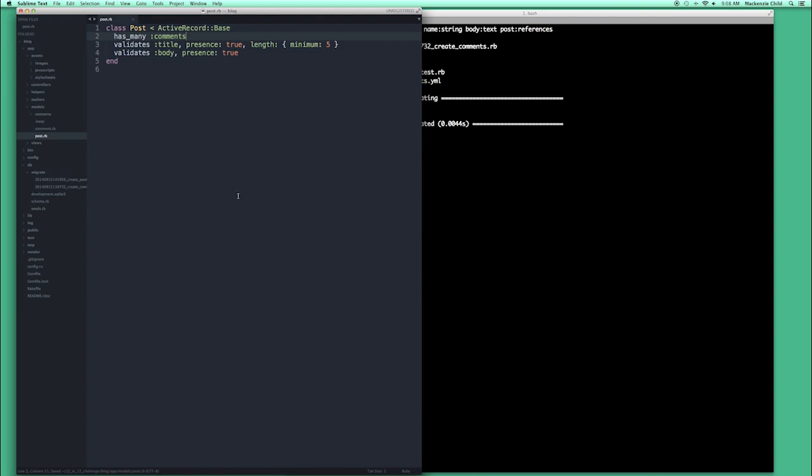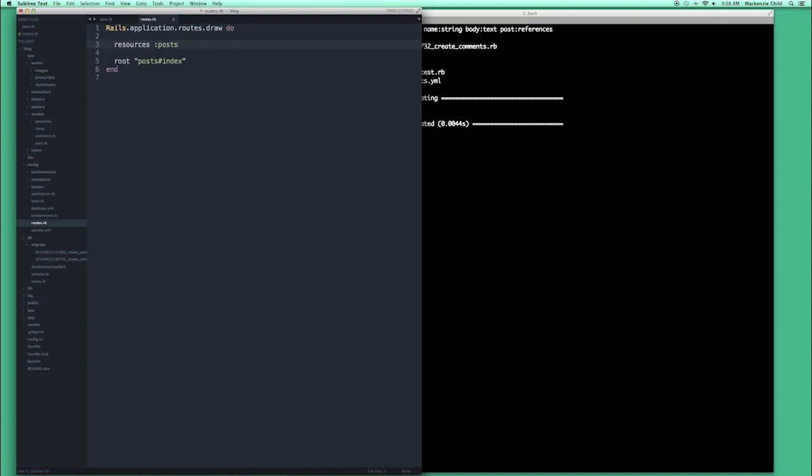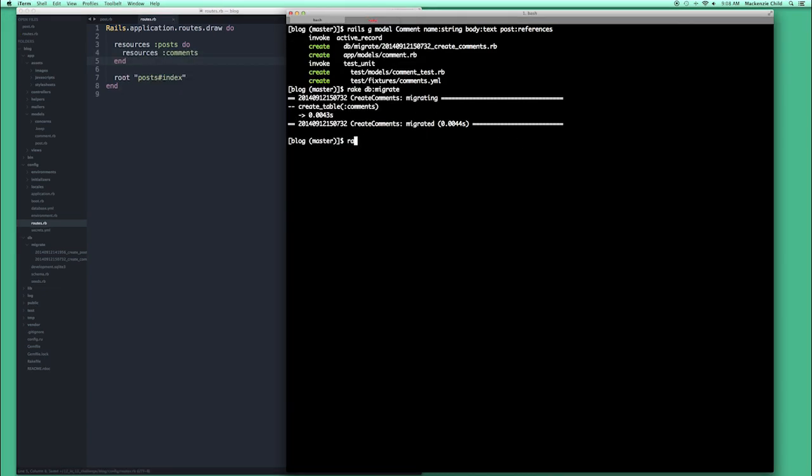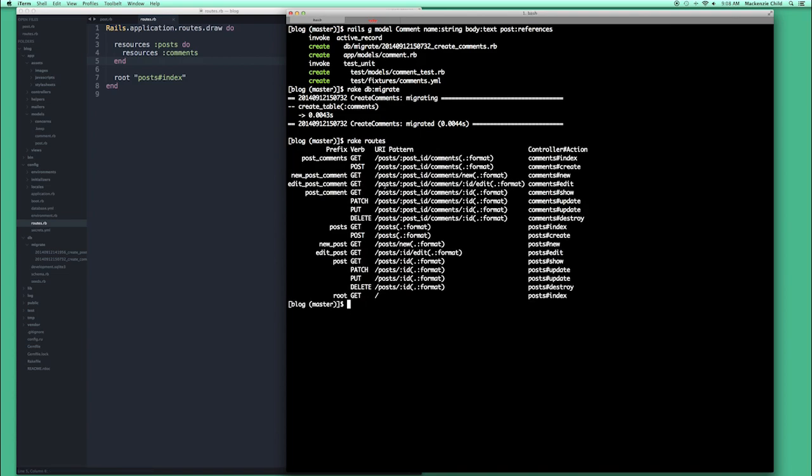Then next we need to add some routes for our comments. So we're going to do config routes.rb, and these are going to be nested routes. Let's give some space: resources post do, and then resources comments, and then end that. Now if we run rake routes, you can see all of our routes we have made.